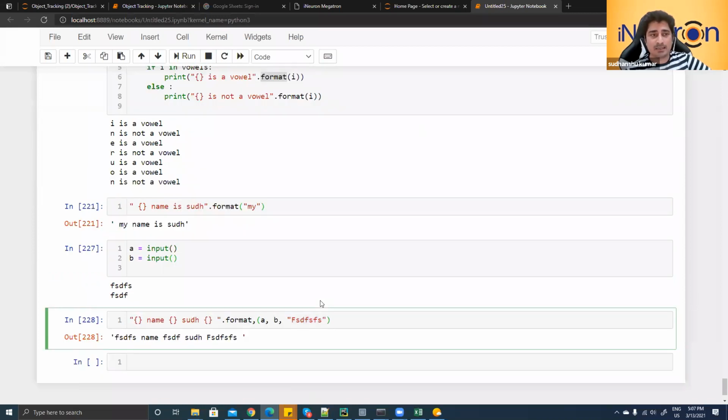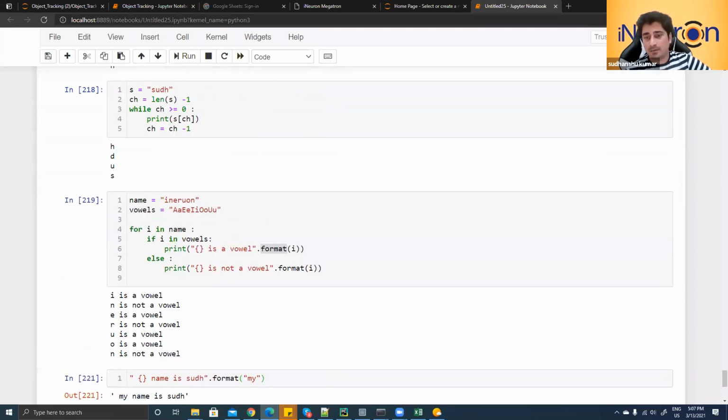So I hope this is clear, guys. Is format clear to everyone?